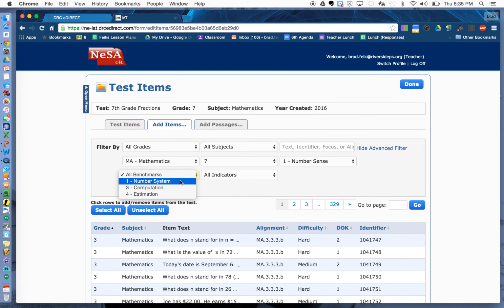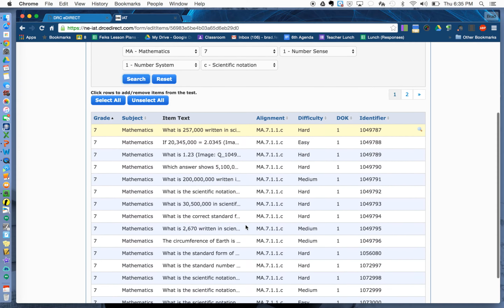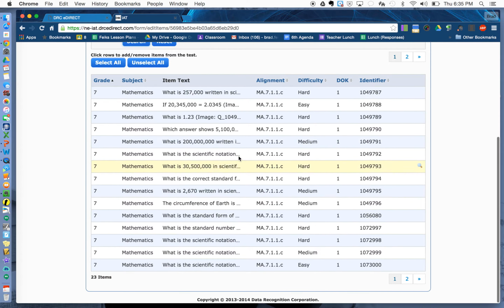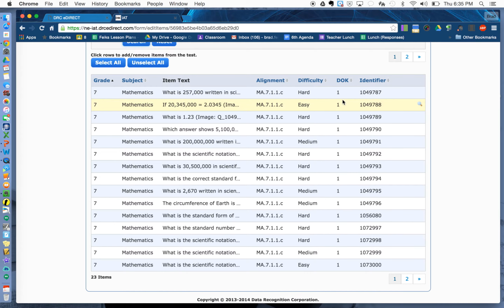Benchmark, we're going to go with number system. And the indicators, we're going to go with equivalence, compare and order, scientific notation. We're going to do scientific notation. Okay? And then I'm going to hit search, and it's going to come up with all of the questions that are aligned to the standard, math 7.1.1.c. Now what's nice is it has the difficulty as well as the depth of knowledge. Now in your table of specs, it's going to have the depth of knowledge that you need to test to, or to teach to basically.